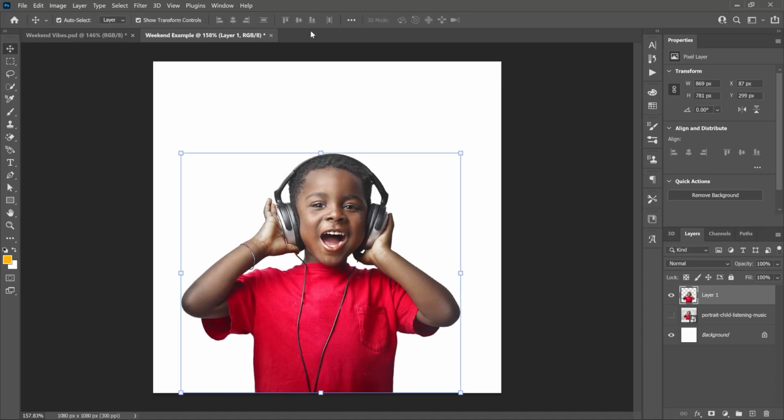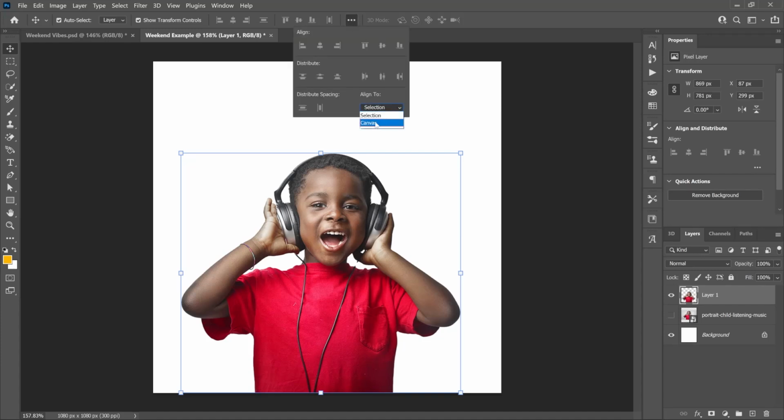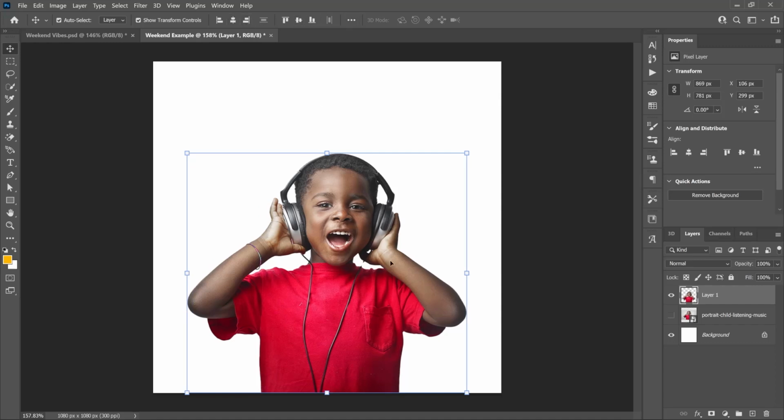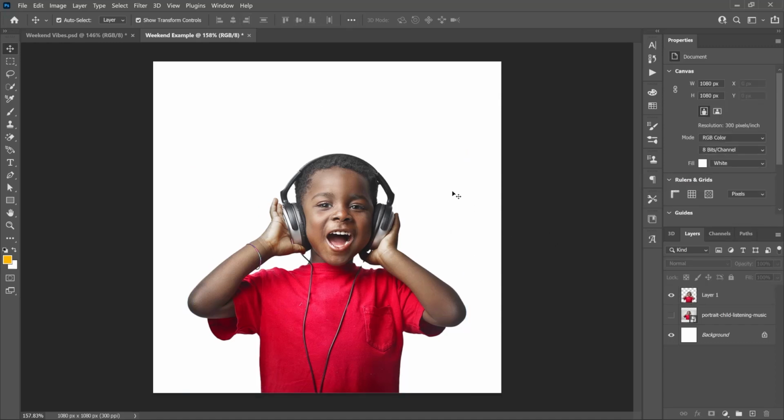Then I'm going to select this option right here. Once I have it selected, I'm going to click on the drop down menu. Then I will select canvas. With canvas selected, I can easily position my objects to the center, just that way on the canvas.